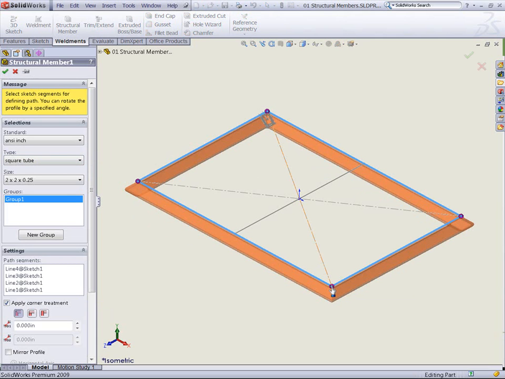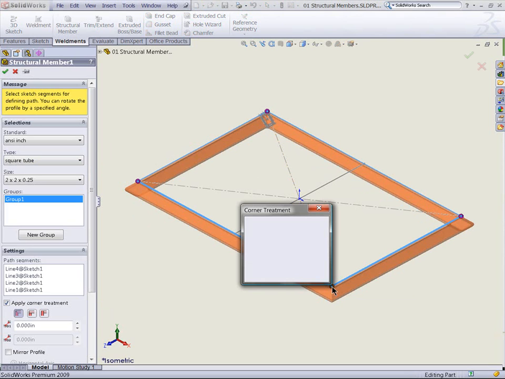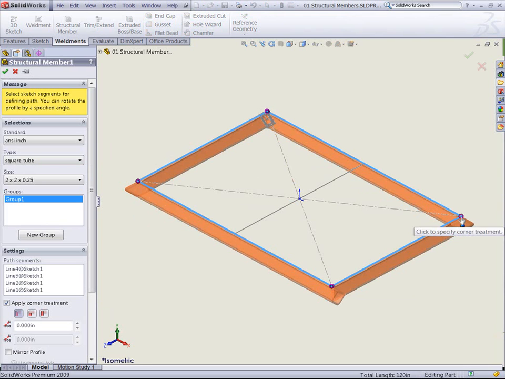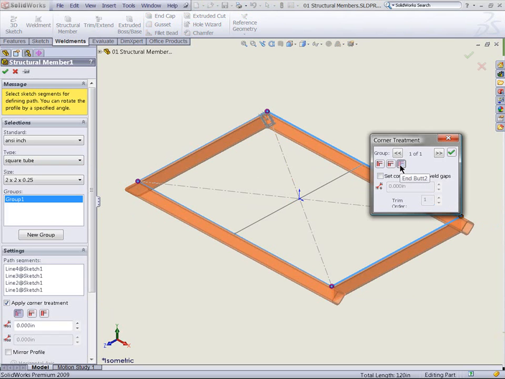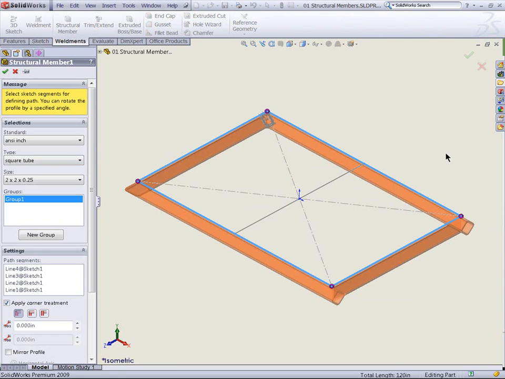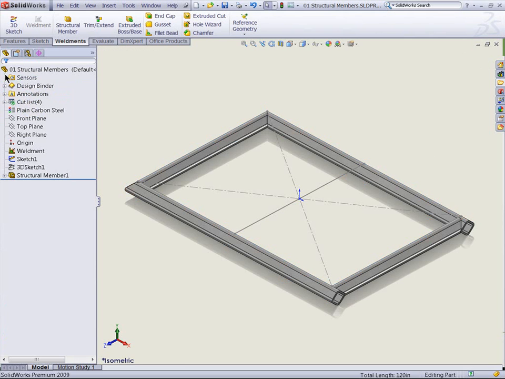In addition to global corner treatments, we do have the ability to specify individual corners independently. So if I wanted an end butt 1 there, I could do that and then specify a different corner treatment over here, end butt number 2. And as I hit OK, I can show what that looks like.